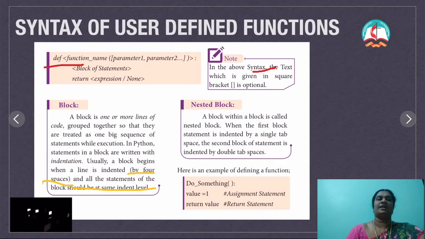For example, if you are writing a for loop, all the for loop should be in the same indentation level. This is called a block. I repeat, a block is one or more lines of code grouped together so that they are treated as one big sequence. Okay, good. So now next we move on to nested block.